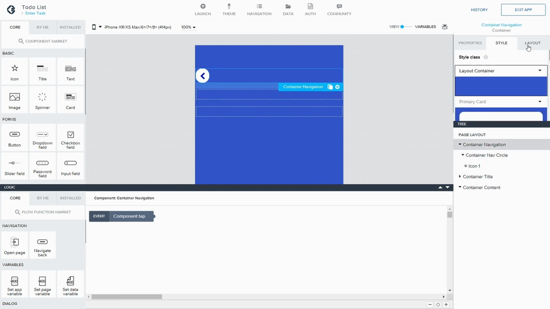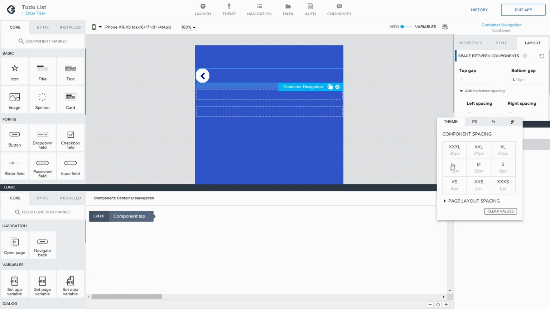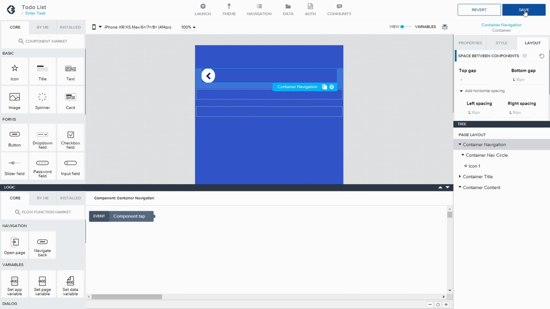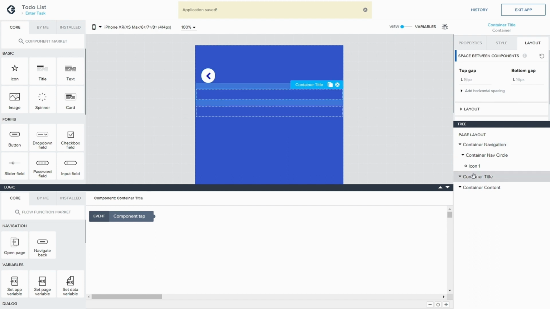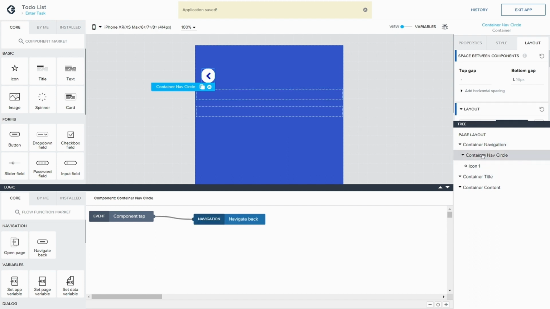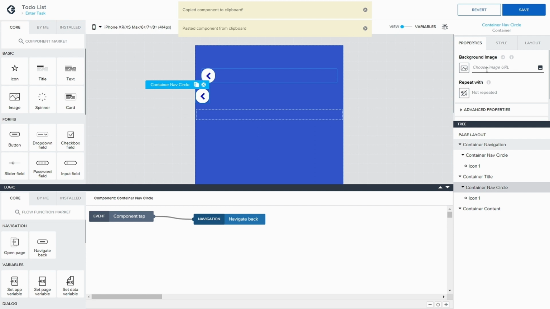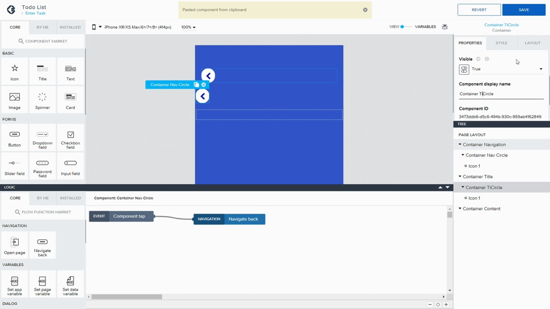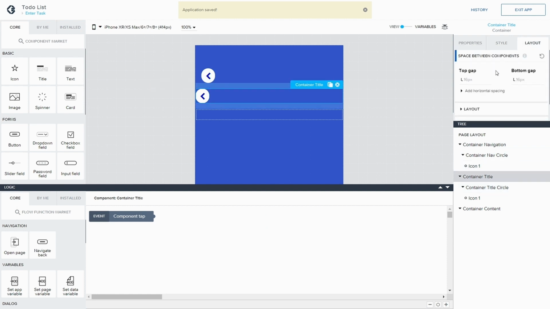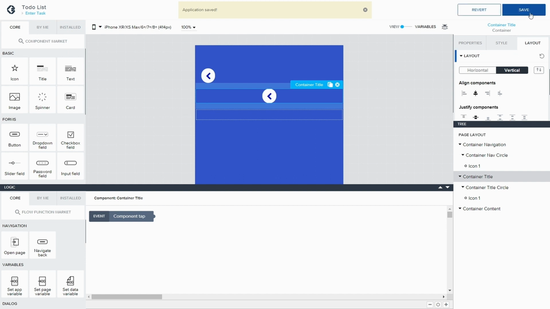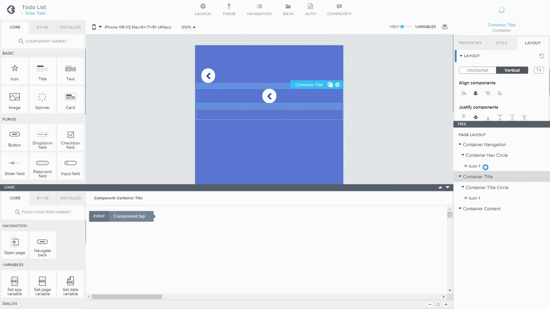And then we also put here again 16 on both sides. Okay, so the container title, again, it's a circle. Just gonna do Control C, Control V. And so that is title circle. That one I would like to have in the middle. So we'll save that one.